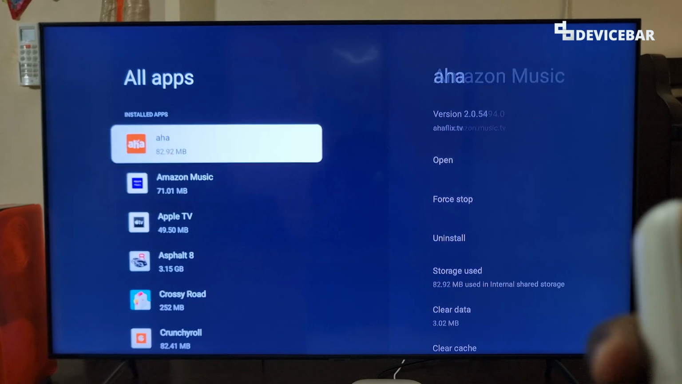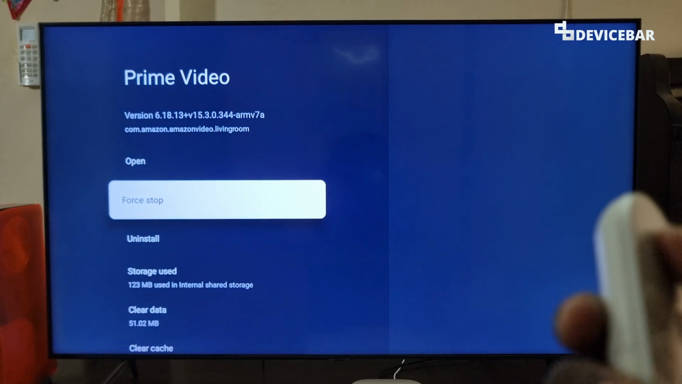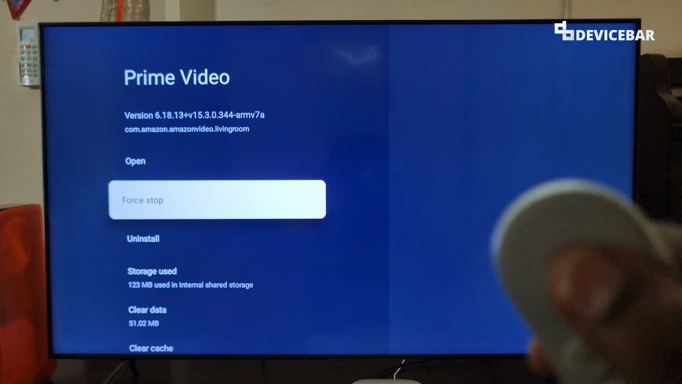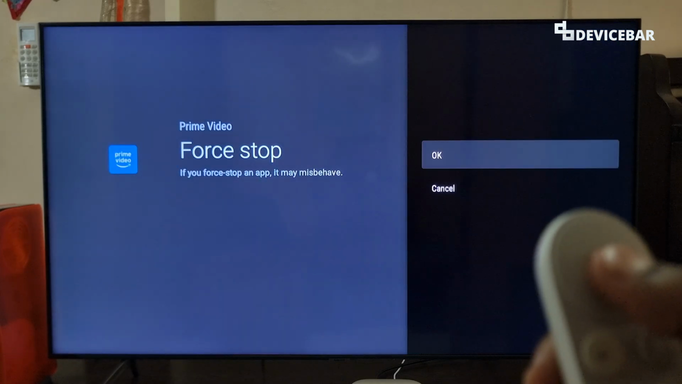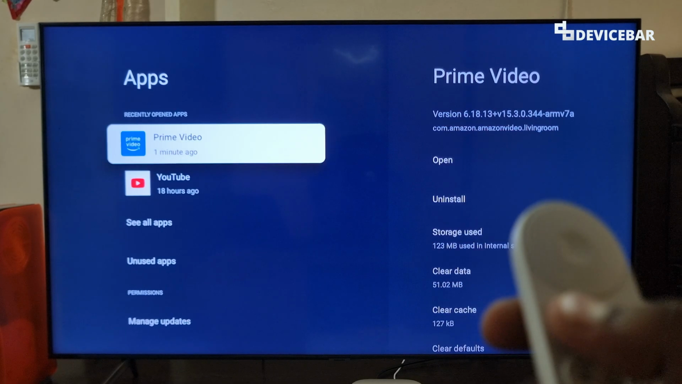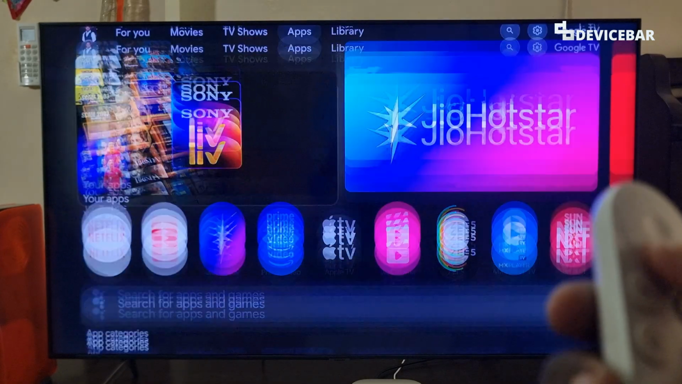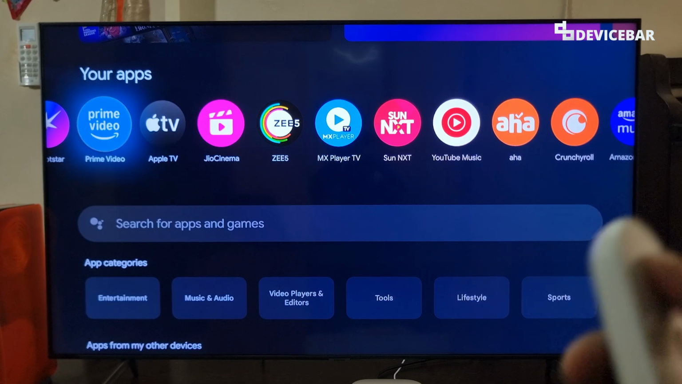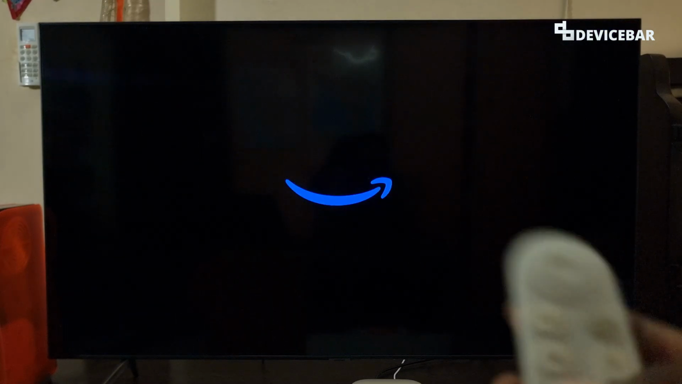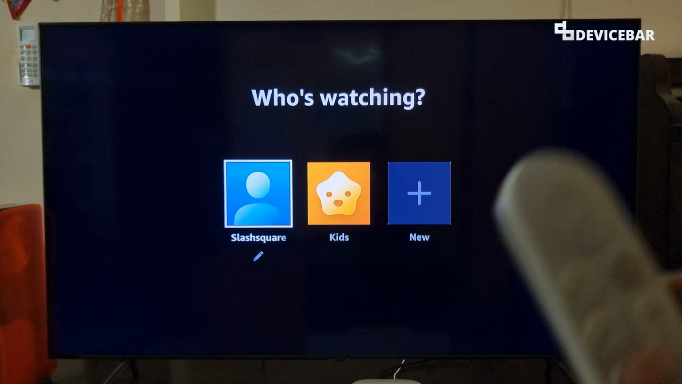I'll do this again for Prime Video. I will force stop the app. The app is not having any issues, but still I'm doing this. Force stop. Okay. Now if I go back and open this app, it will open with the loading effect or the introduction logo like this. That means we have successfully closed the app and now it is loading freshly.